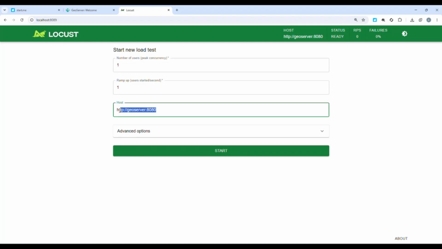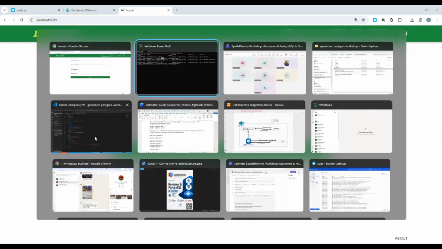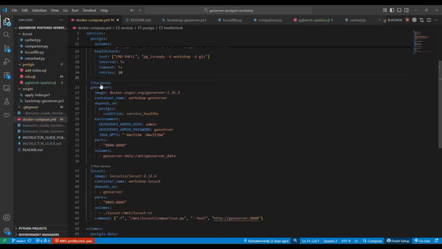And because we have it programmed inside the code, you can see the name. You can see that here it's not localhost 8080. Why? Because when containers are in the same network, they refer to each other by the name of the service. For example, maybe I can just show you. You see here the service is geoserver.